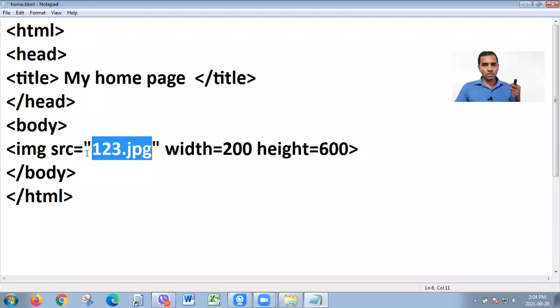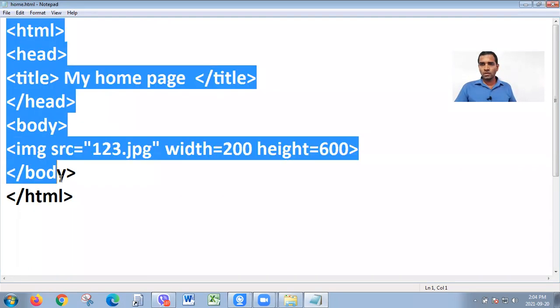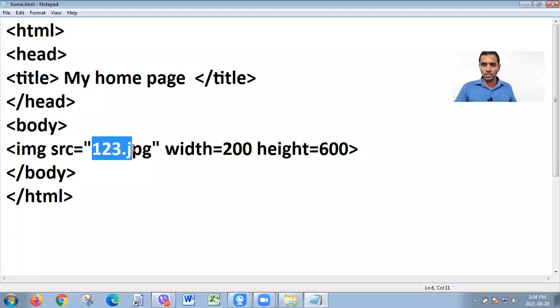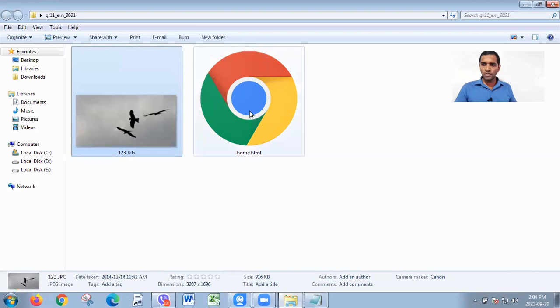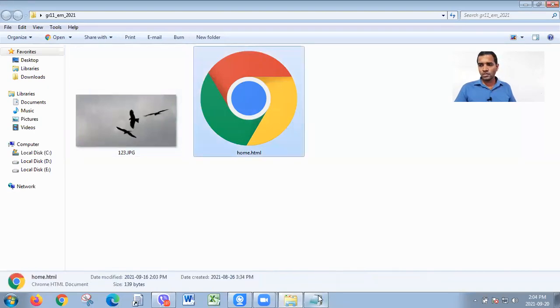But since the HTML coding and the image are in the same location, or in the same folder, the image name alone can be used. Look at that. In this example, I used only 123.jpg, which is the image name, because this HTML file, look at the name home.html, and this image are in the same location. I can show you. This is 123.jpg. This is my web page. Both of them are in the same folder, grade 11 English medium 2021.